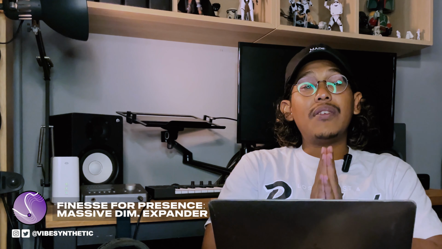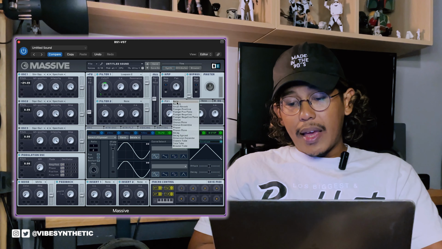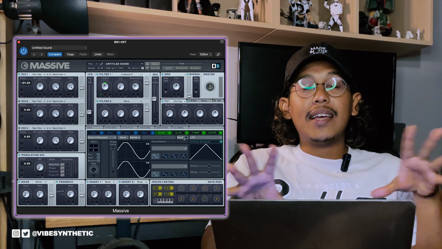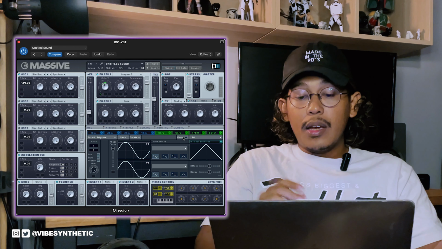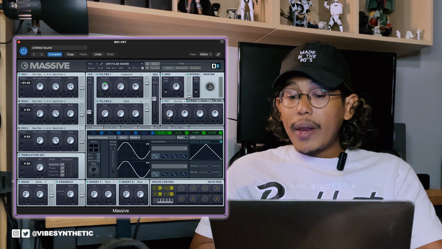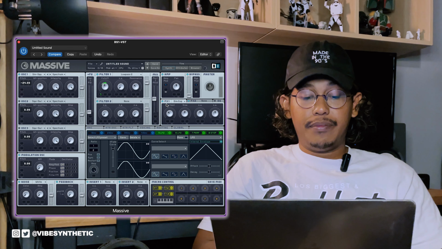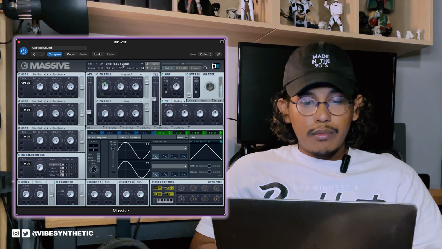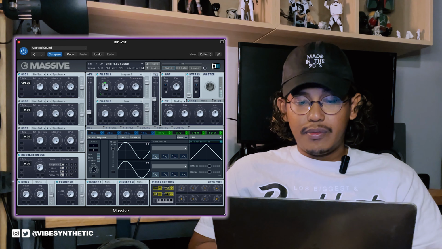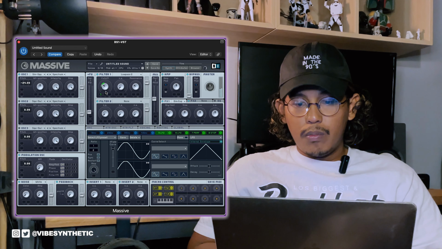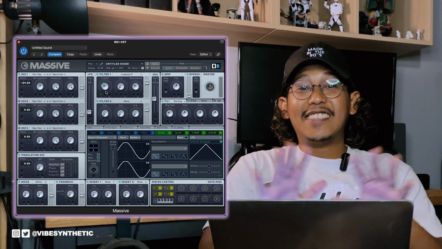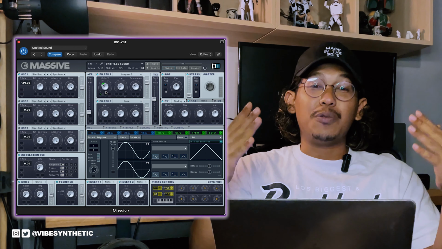Finesse it with the effects panel. So let's go to the effects. Over here, I'm gonna add a dimension expander, so it adds a bit of grit and presence to your Reese Bass. I'm gonna just add a little bit of wetness and let's hear it. Reducing the cutoff. Brother, you are done. That's it. 4 steps to an easy Reese Bass.